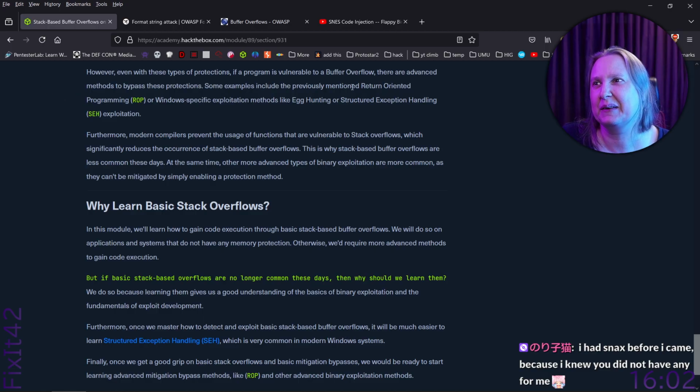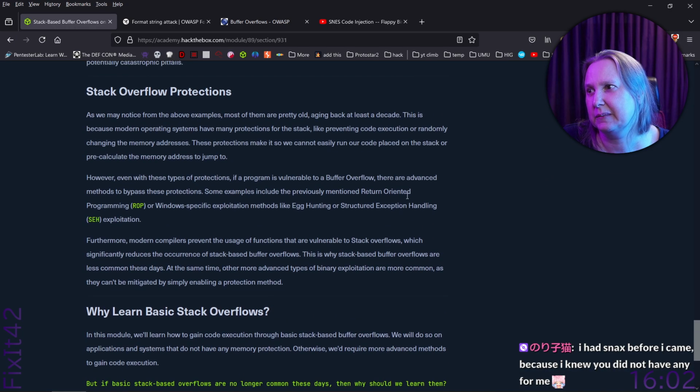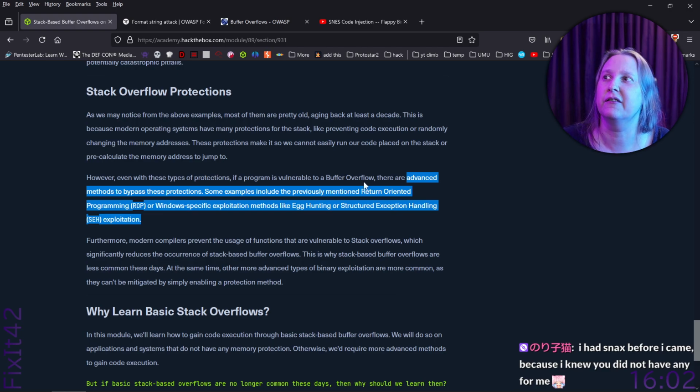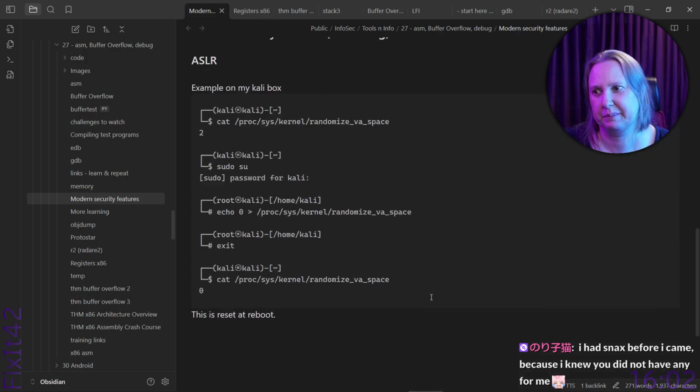Some examples include the previously mentioned return-oriented programming, ROP, or Windows-specific execution methods like egg hunting or structured exception handling exploitation. Right, so there's not any more information about this, right? So advanced bypass methods, we need to have this in our notes, and we don't yet, so we have to fix it.